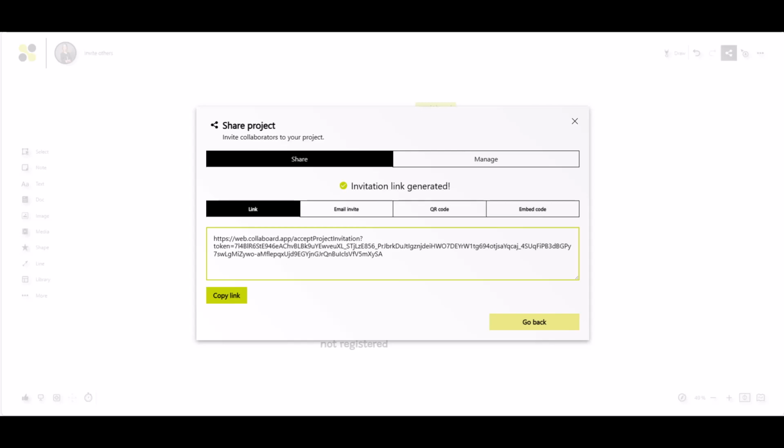If registered users have been invited, they can find the board to which they have been invited in their board list, provided they have logged in via the link.